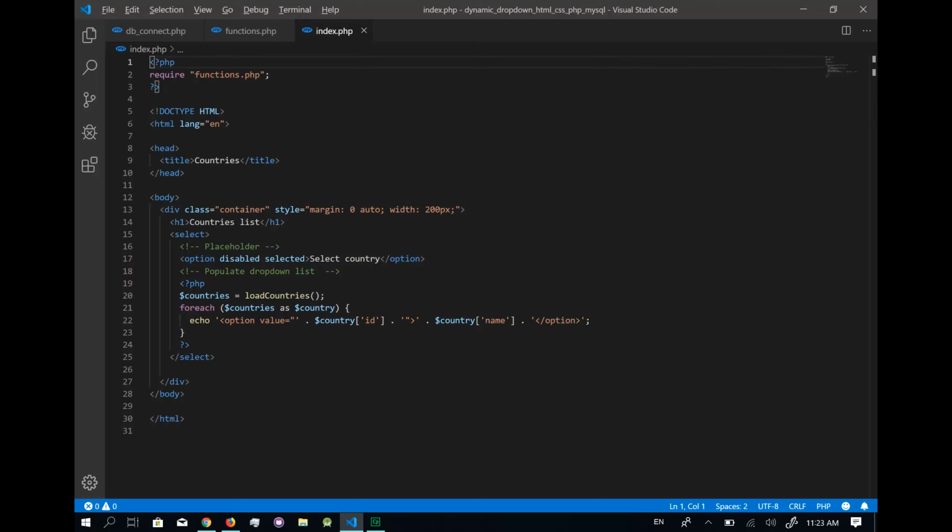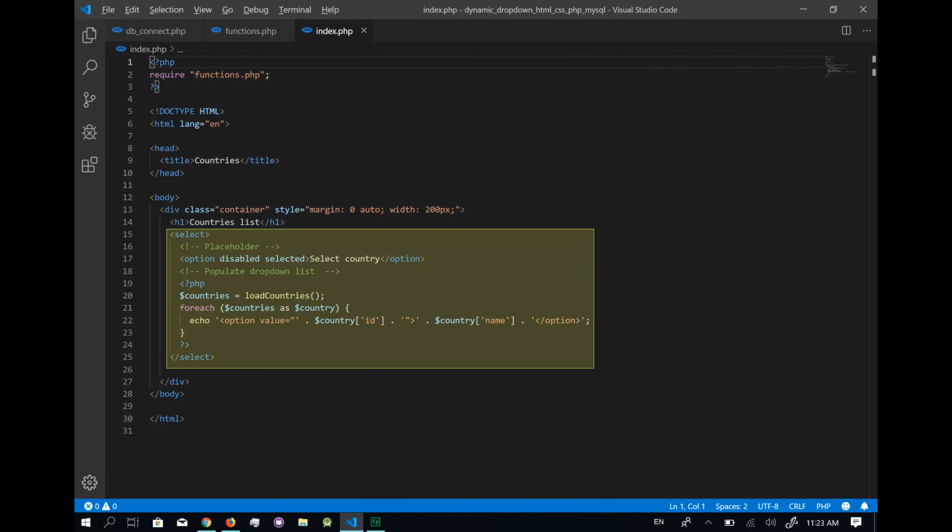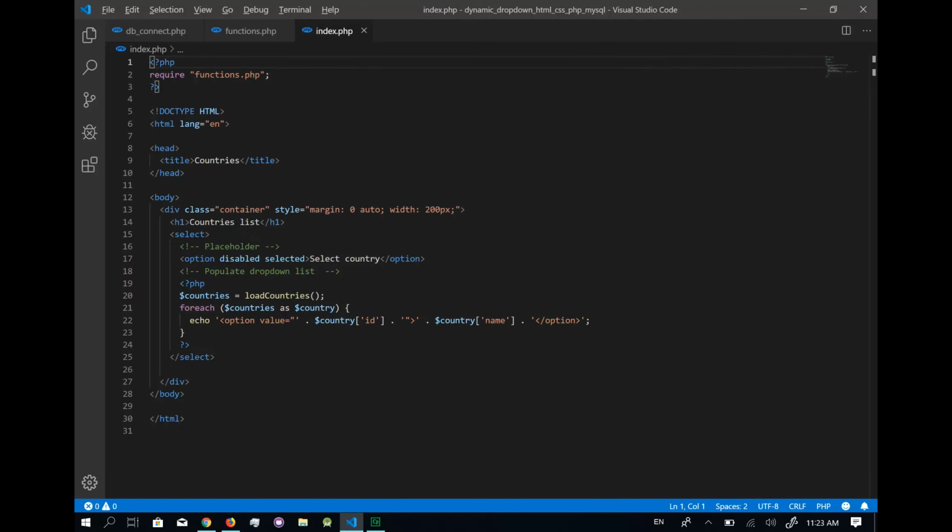Inside that div there is an h1 tag to output a heading, and then a select tag that we are most interested in. The select tag accepts option tags as its children. The first option tag is created statically, and it also acts as a placeholder for the dropdown. By default it is the selected value of the dropdown list, and it's made disabled, which means it cannot be selected by the user. Next we use PHP to populate the drop-down list.